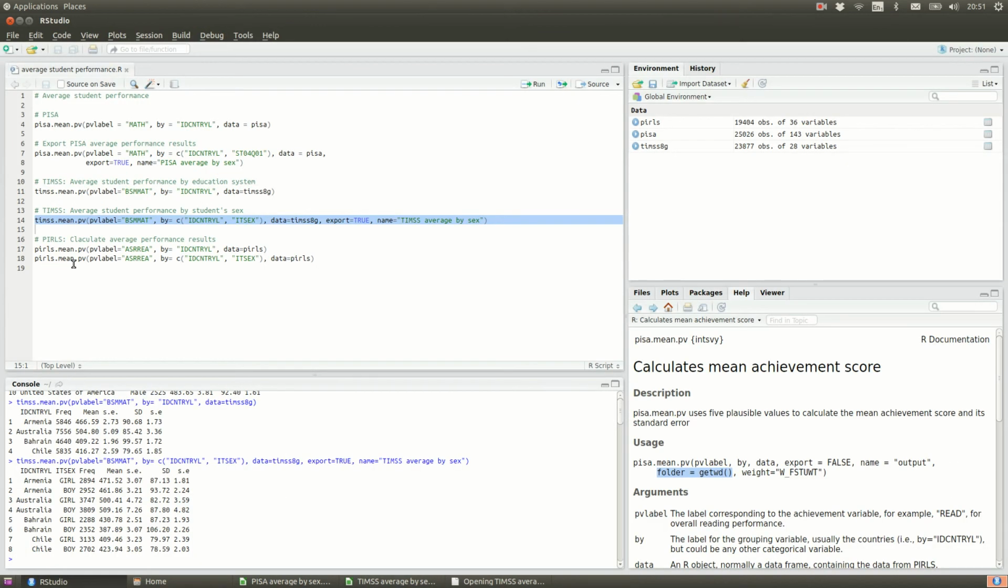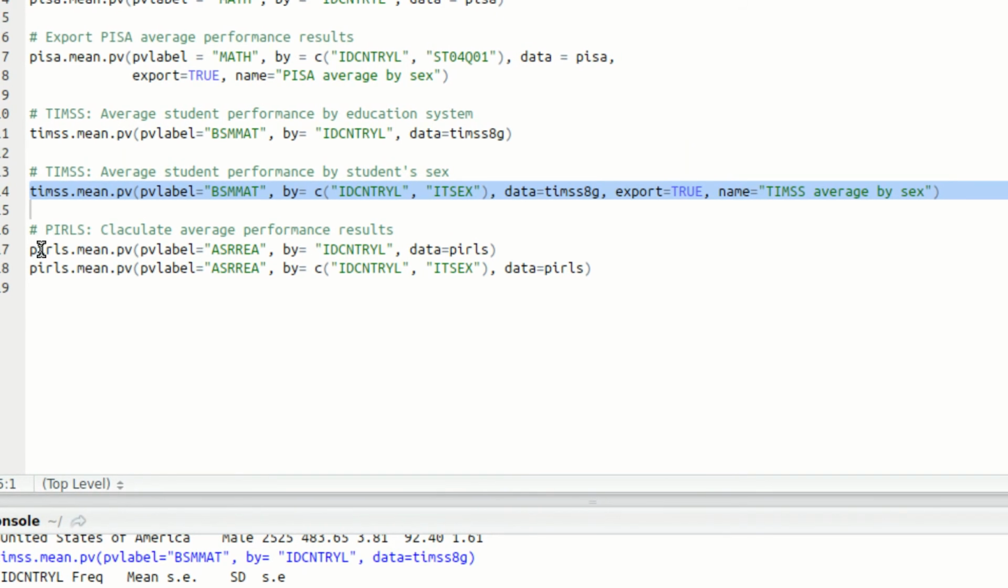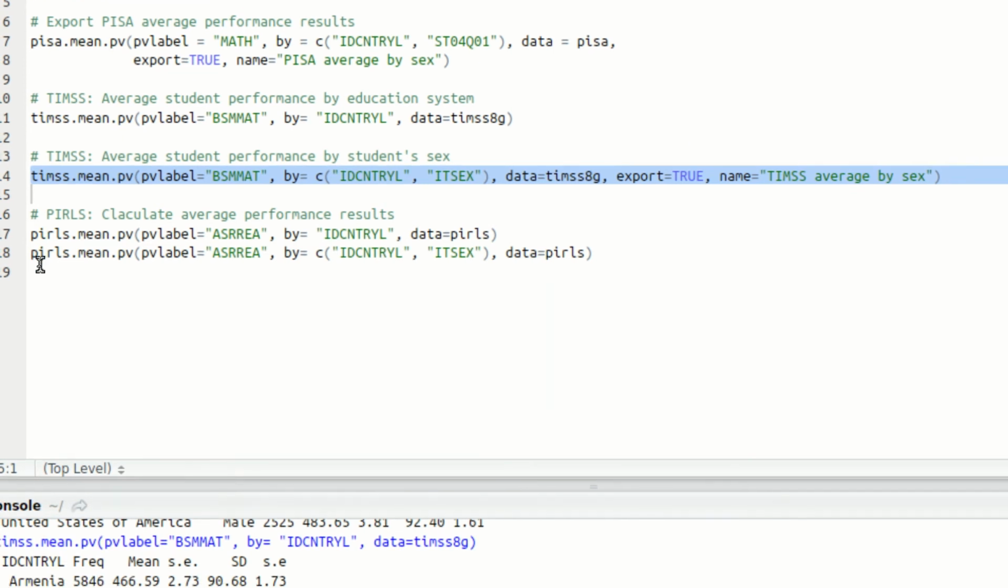The same for PIRLS. Here in this example we are calculating average performance, reading performance by country and by sex.